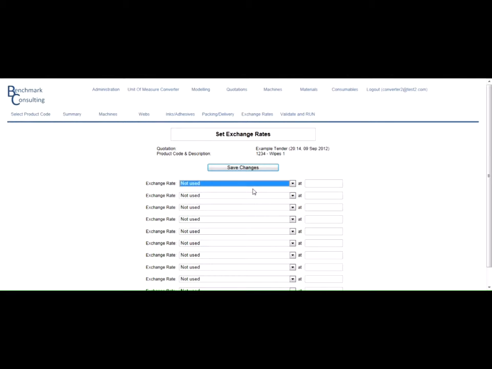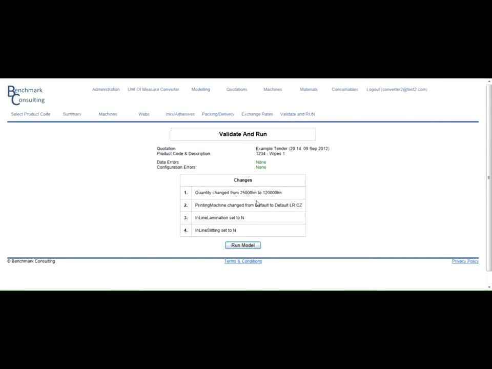Once all required changes have been made and saved, we then select the Validate and Run option. The page displayed here then confirms the changes you have made to the design reference, as it is saved in the system. As you have seen, we made changes to the order quantity and print machine type, so these are listed here. The confirmation of inline lamination and slitting as being N or no is due to this not being stipulated in the original quotation, hence the model defaults to no.